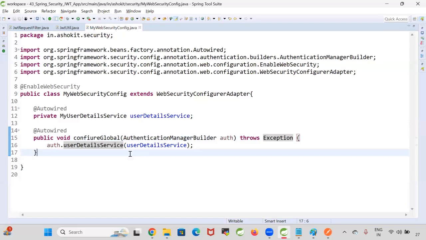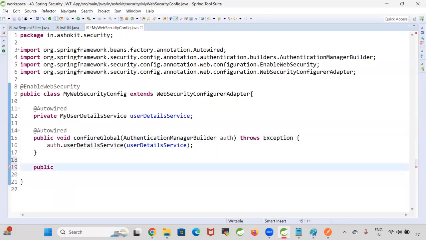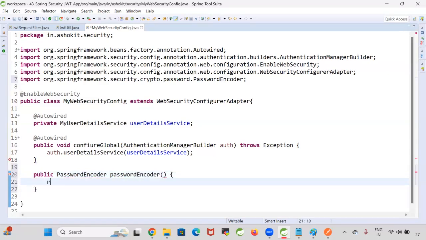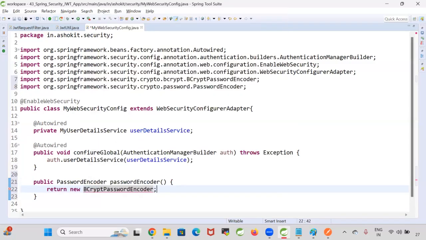To verify that user data, the user password is encoded by using bcrypt. So let me configure the password encoder that we are using as bcrypt. So now let me return new BCryptPasswordEncoder.